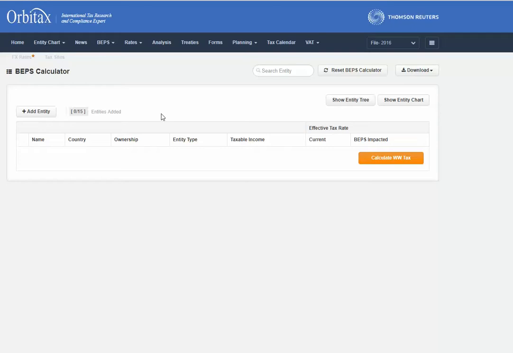Action 2, hybrid mismatches, Action 3, CFC Rules, Action 4, interest restrictions, Action 5, harmful regimes, Action 6, treaty abuse, and Action 7, PE avoidance. The tool includes summaries of the action item as adopted by each country for the relevant income stream, including suggested adjustments that you can make using the tool with a before and after view showing you the difference.